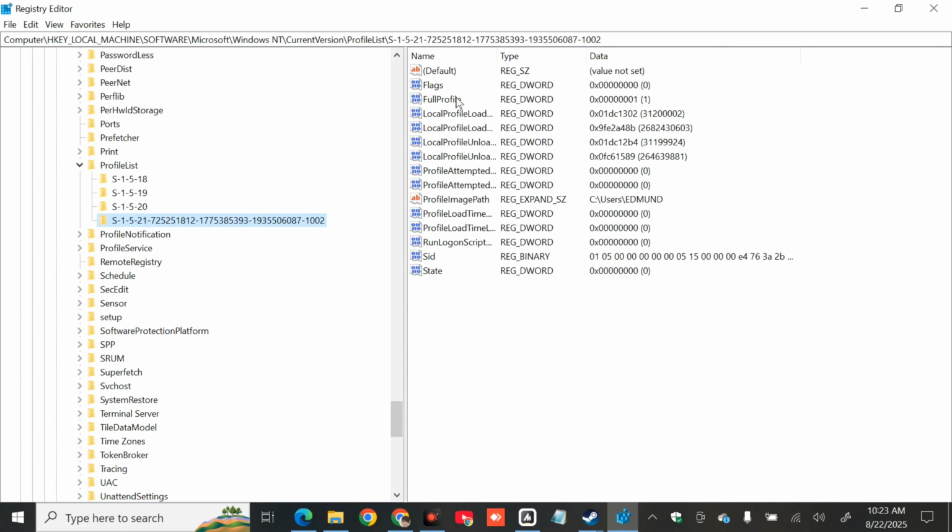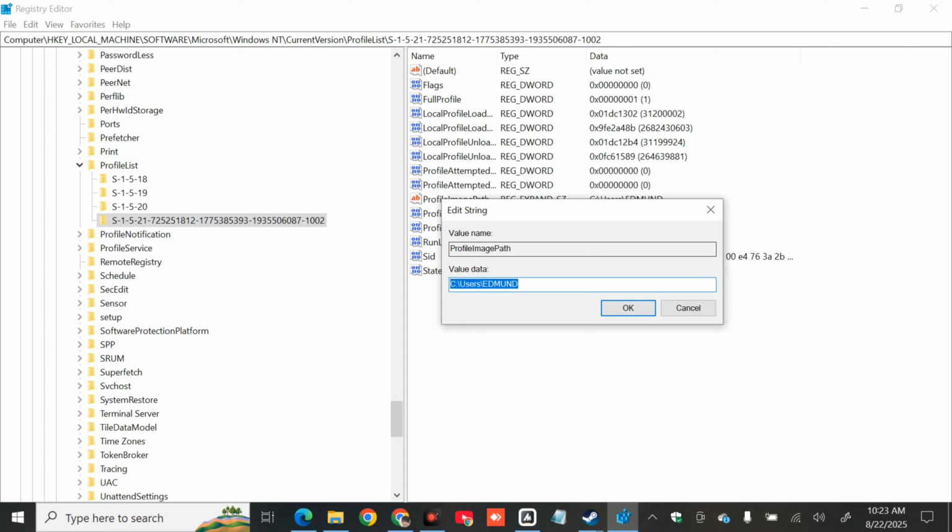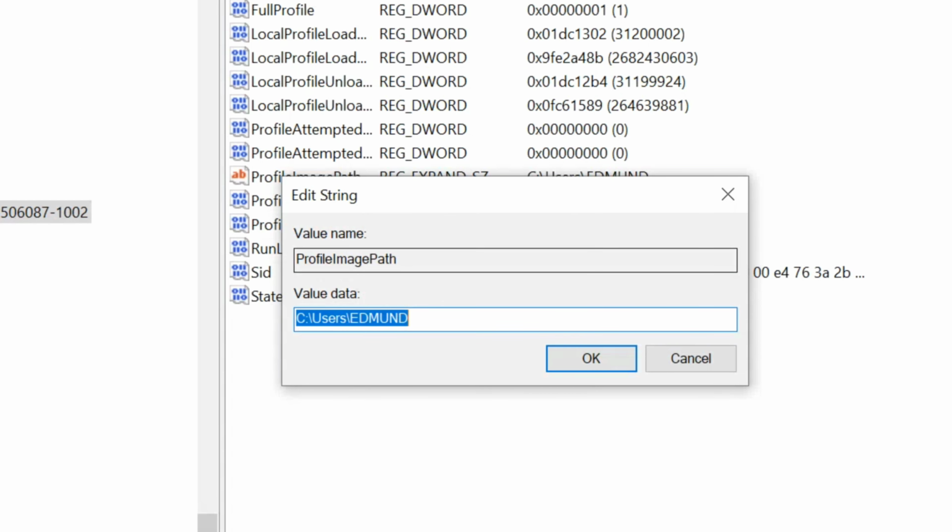On the right window panel, we need to find ProfileImagePath. Select it and double click, and the Edit String window pops up. Check the value name, ProfileImagePath. The value data path would be C:\Users\ and then a name. This one you will change, replacing it with your username.